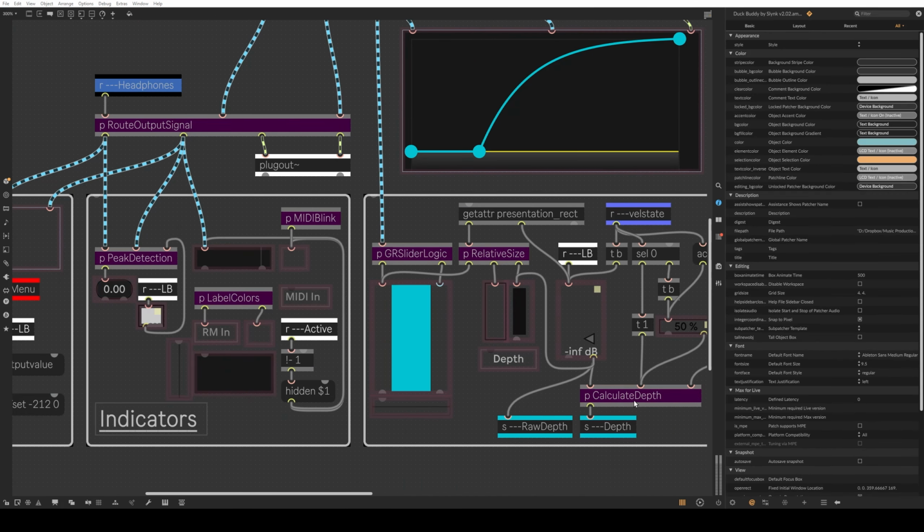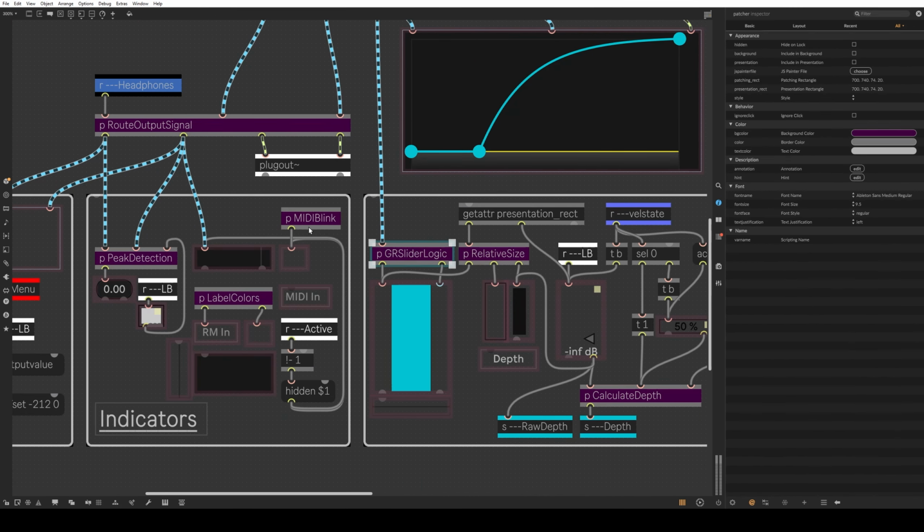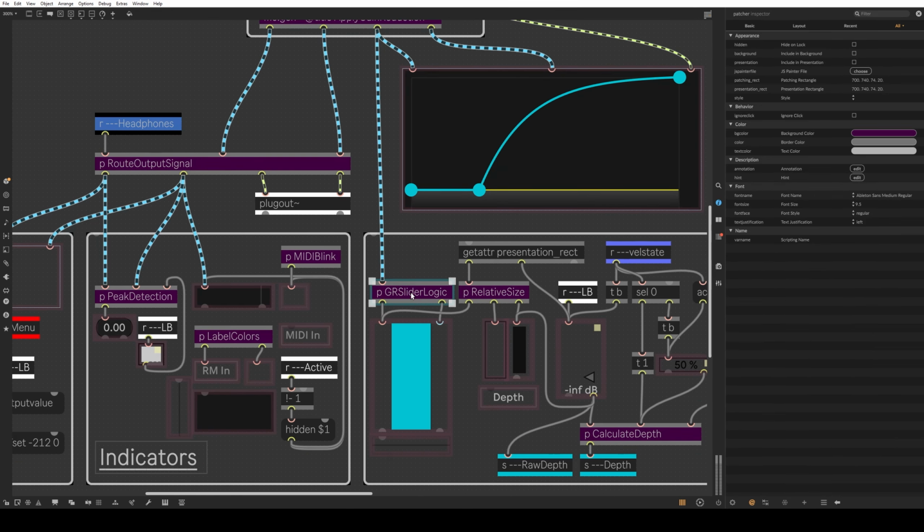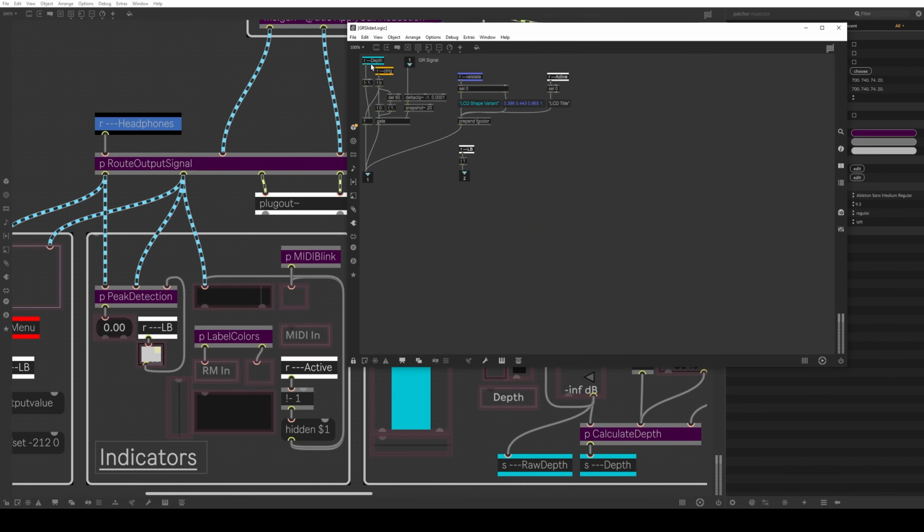I've also color coded all of my subpatches, this kind of purple color. So anytime you see a P and then a title, that's a subpatch, and you can control double click to open it up and see what's happening on the inside.